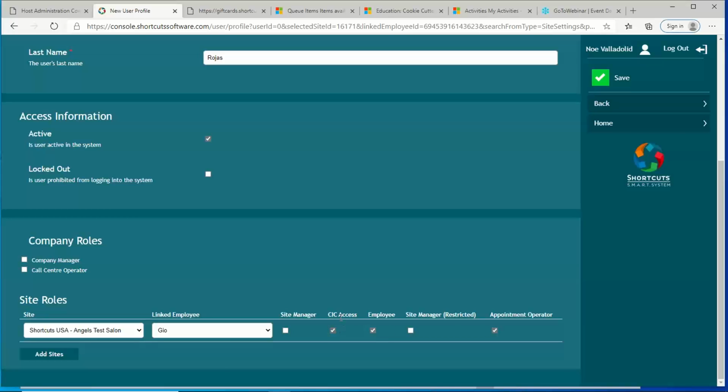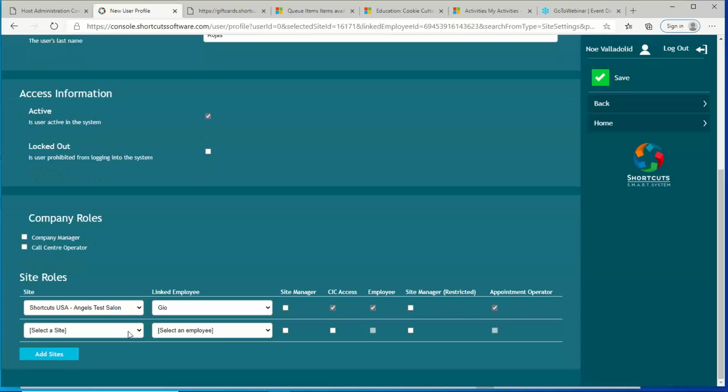So in this case, I'm going to give Gio all 3 levels of permission because he should be able to access all of that. Now, if Gio works at 2 locations, at 2 of my salons, then at the bottom, I can press Add Sites. And I can choose my second test salon. And again, I can choose Gio's name. So that's if he was at multiple locations.